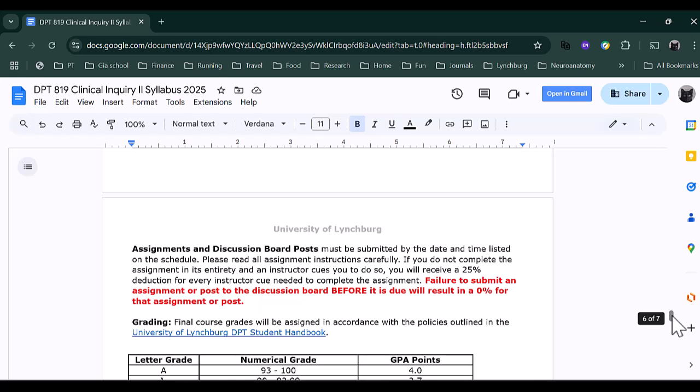Important thing to note, the assignments and discussion board posts. Okay, if you do not complete the assignment 100% and the instructor has to cue you to do so, you will receive a 25% deduction for every cue that's needed. Okay, let's give you an example.